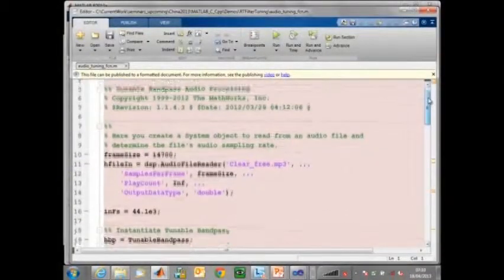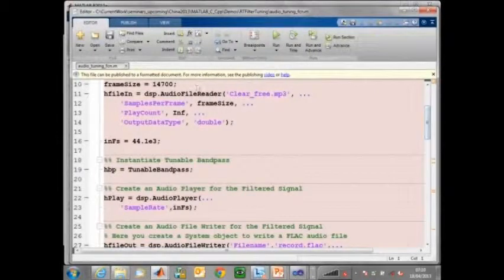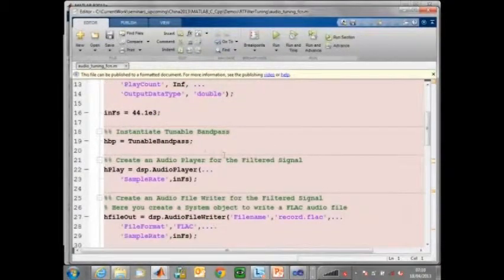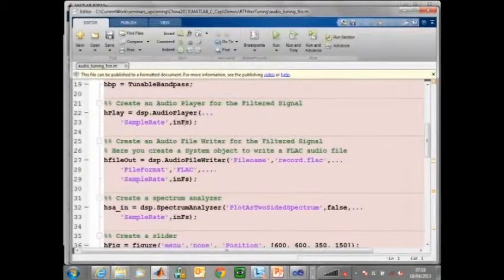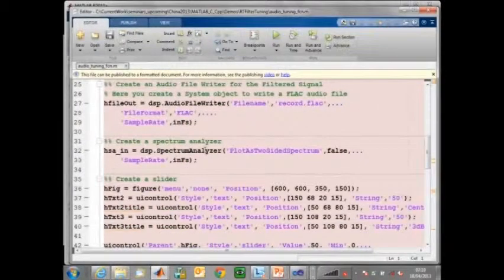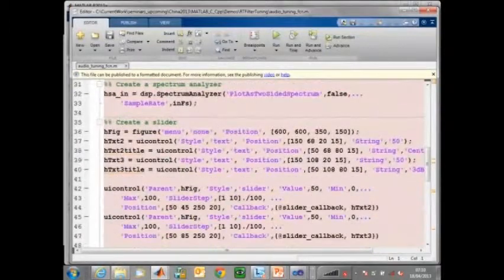What I can see if I look at this code is I have a number of different components from the DSP system toolbox that are created at the start. An audio file reader to read in this MP3 file I was using as the audio. My tunable bandpass filter algorithm, an audio player, a file writer, a spectrum analyzer, we saw the spectrum analyzer display, and some code for the user interface control, the sliders I was using to control the filter in my application.